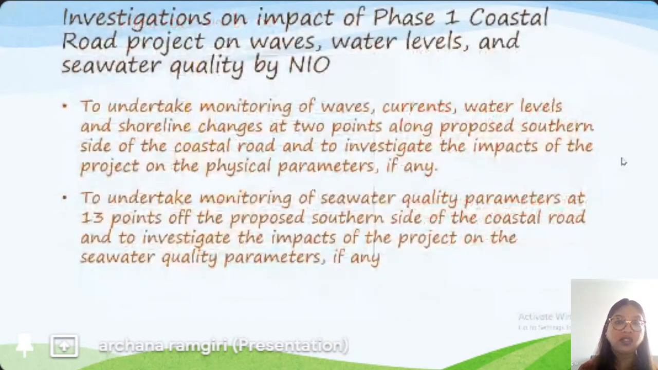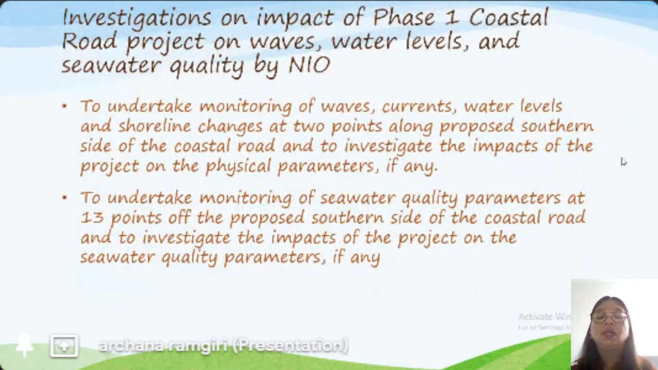BMC is trying to find out each and everything regarding the coastal road. So they have appointed NIO to find out what will be the impact of the coastal road on waves, water levels, or seawater quality. And we can get a result after the completion of the 6 year project.